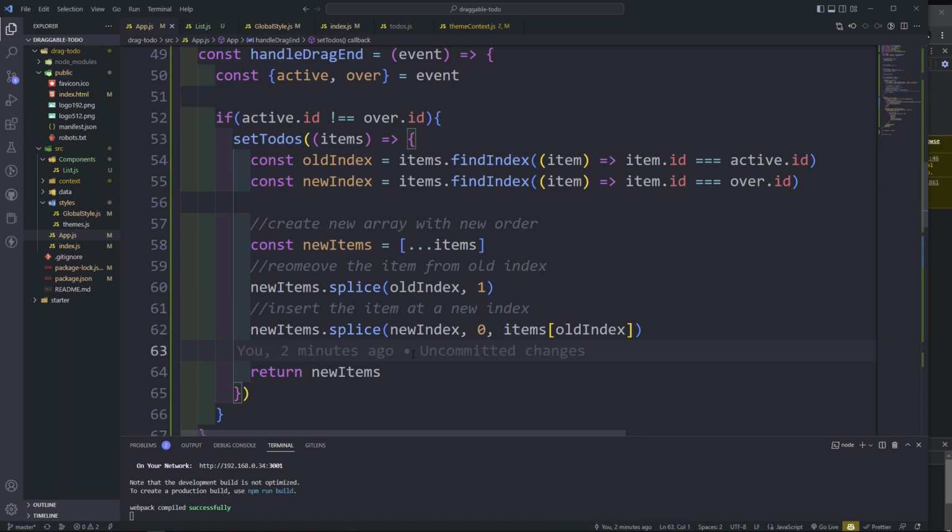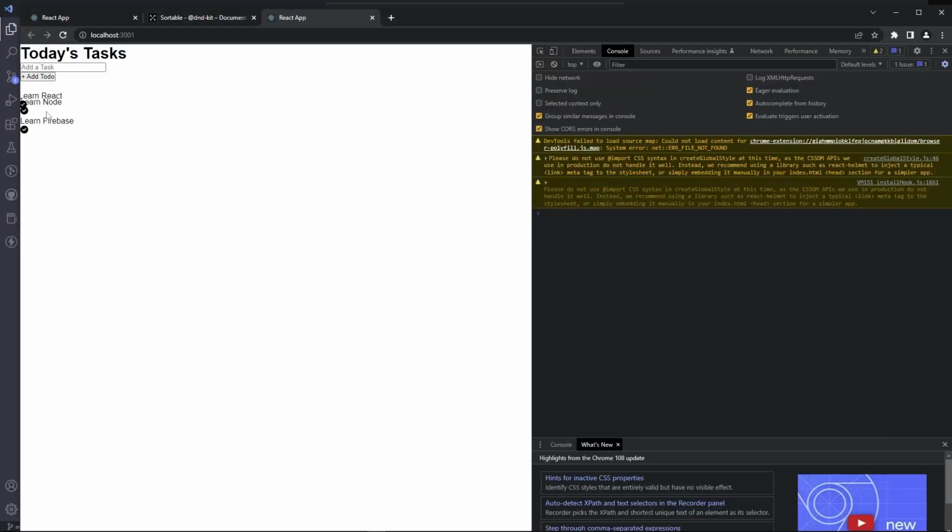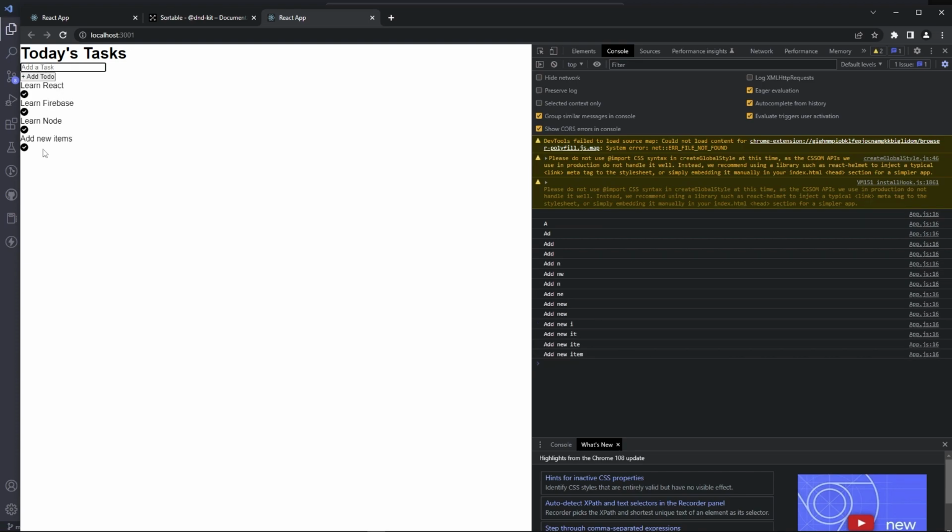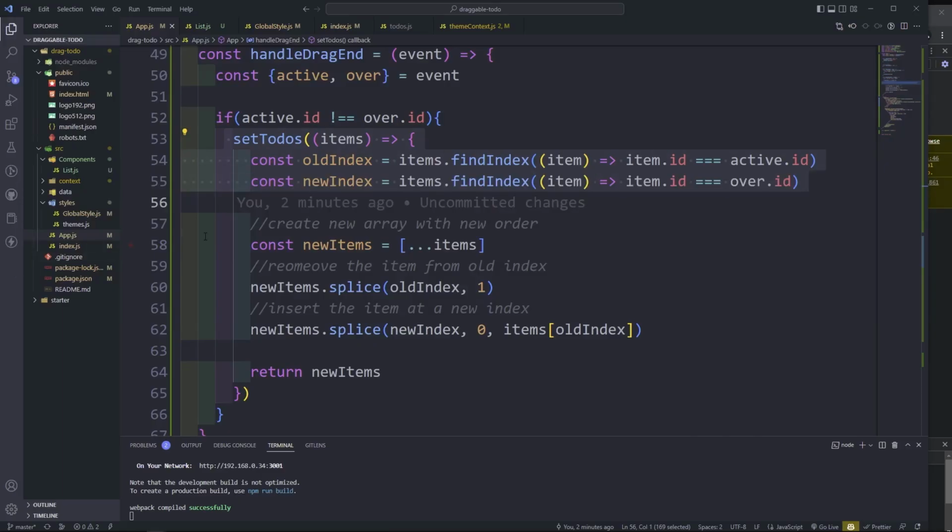When we drag the item and put it at the new index, we're using the splice method to place that item at that new index, and then we're just returning new items. Then it's going to update the to-dos. As you can see, the functionality works really fine. We can add new items and new items, and it's sorting. When I refresh, everything goes back to normal because we're not using local storage yet.